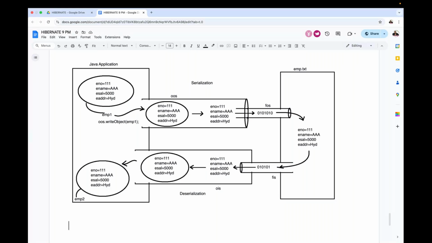But now my question is: how is data persistence achieved through serialization and deserialization? That is my question, guys. Now observe carefully. I'm going to ask this question to you. Try to understand it clearly.